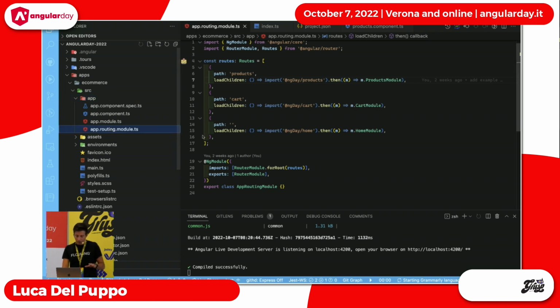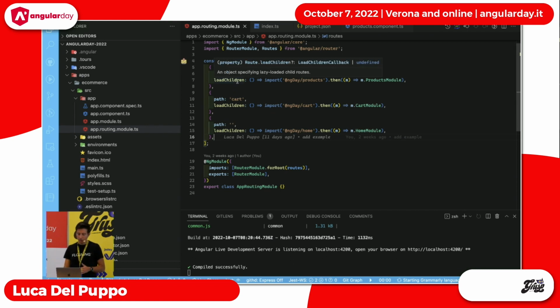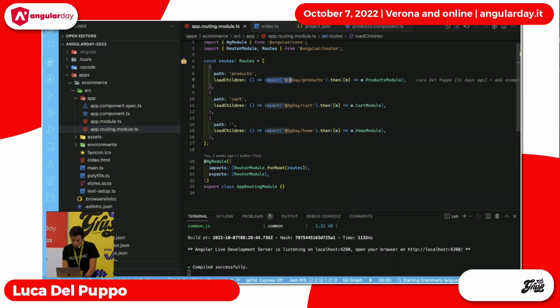But to understand how it works, we can see the route module. Inside of the route module, there are three routes: the home, the cart, and the product. And every route is loaded using lazy load. The lazy load loads a library, and if you see this simple code, you can understand how it works. So if you know Angular, it's very simple.